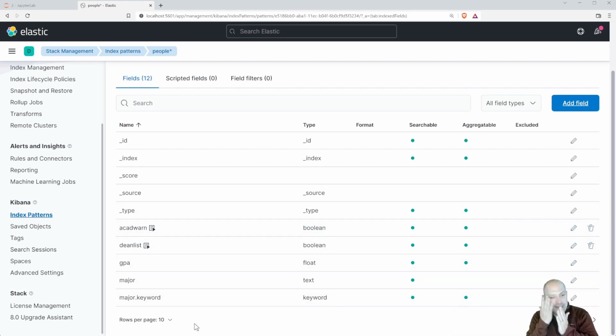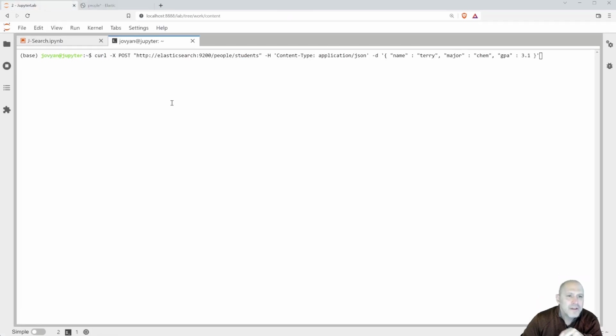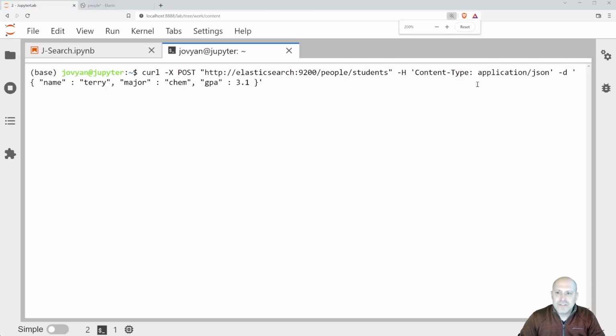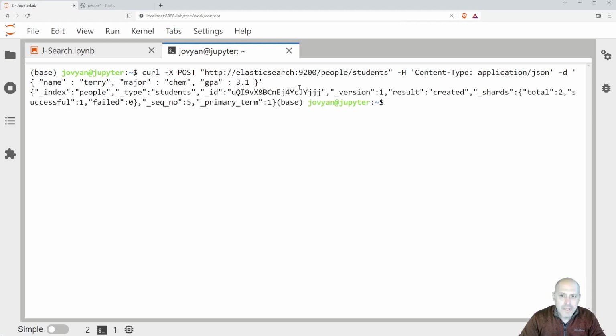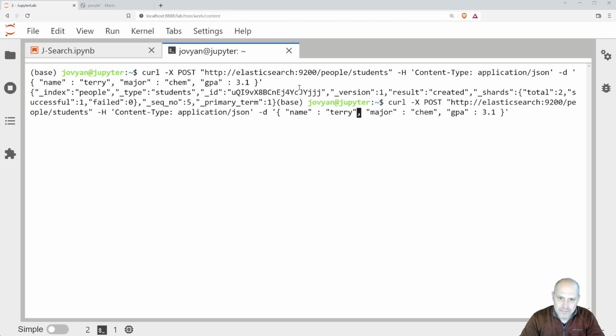Now, let's go back and add some more people to the Elasticsearch index to show you that the Kibana index pattern picks them up automatically. Let's go do that. So I'm going to torture myself back over here. And here's a student, Terry, a chemistry major, 3.1 GPA. And let's add another student, Sue. Sue's major is going to be math, and Sue's GPA is going to be a 1.4.